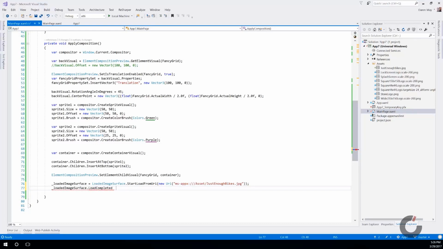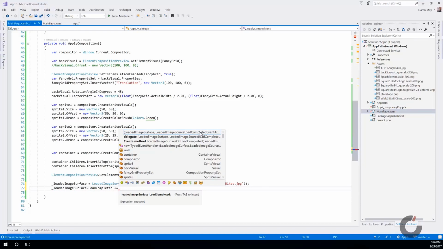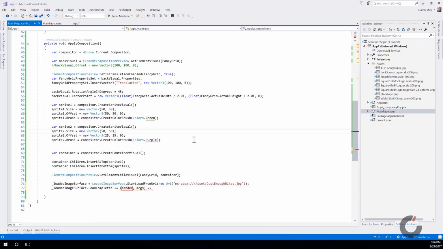So what I'm going to do is subscribe to that event, and I'm actually going to use a lambda. So sender, let's call that sender 1. Sender, and let's create our function. And so we need to check args to make sure that our image has been loaded successfully.